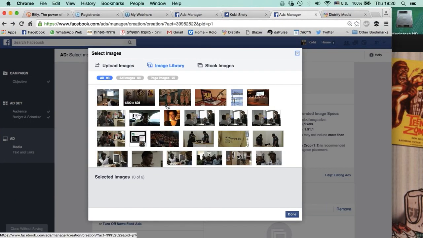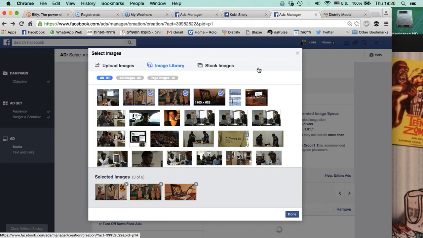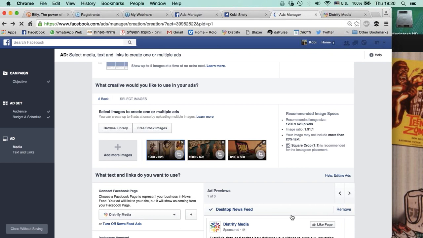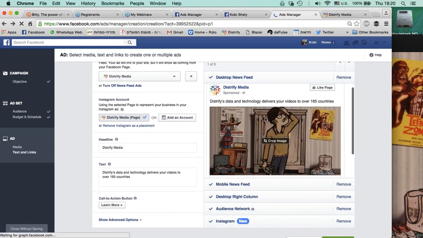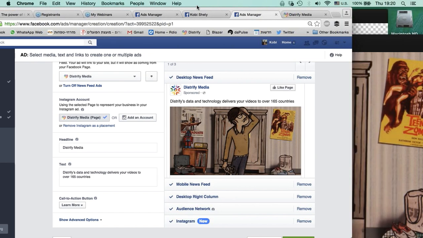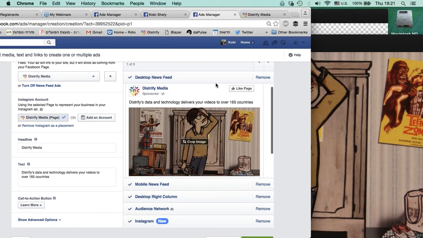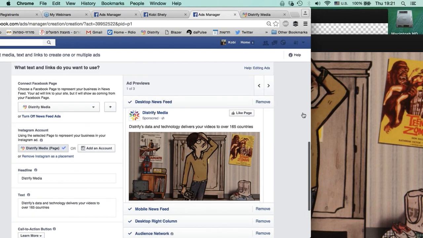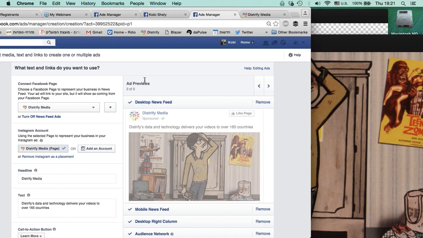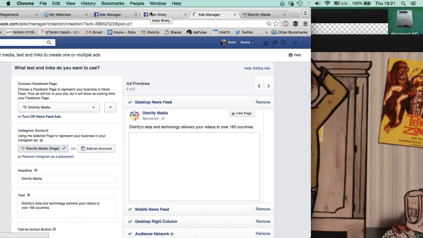Now, we're going to choose a few images. So let's choose one, two, three. Okay, great. And we're going to hit done. Now you can see that Facebook is going to default your image, and you can see your different images at the ad preview stage. Now it's supposed to give me my other images. And here it is. It's a little bit slow today.